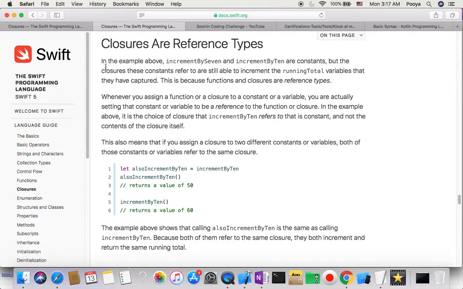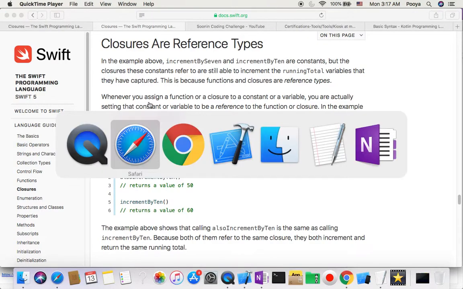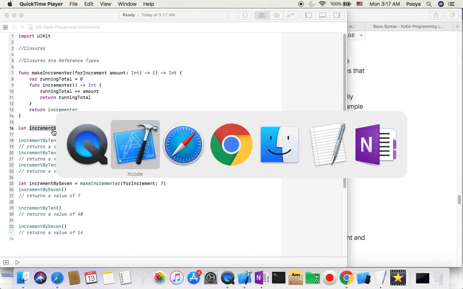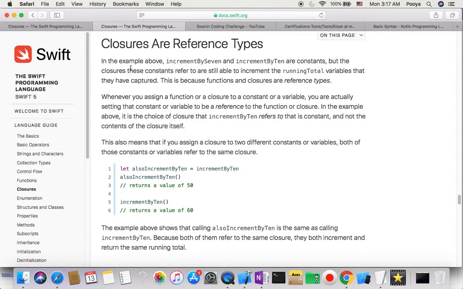What does this mean? In the previous example, increment by 7 and increment by 10 are constants. What does that mean? We use let. So these are supposed to be constants, so not changing, yeah? But the closure these constants refer to is still able to increment the running total variable that it has captured.